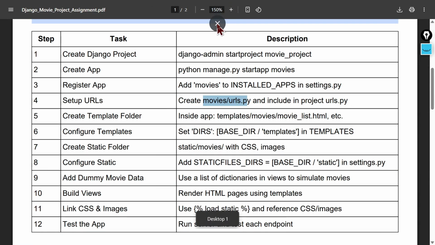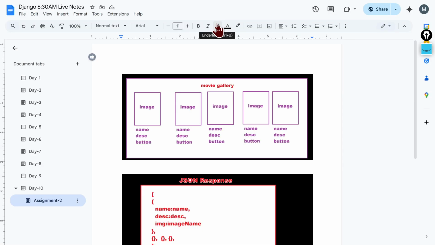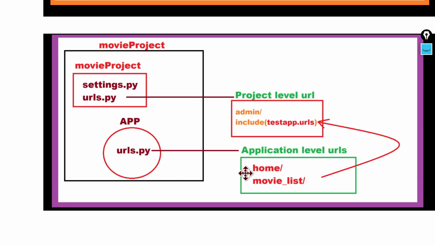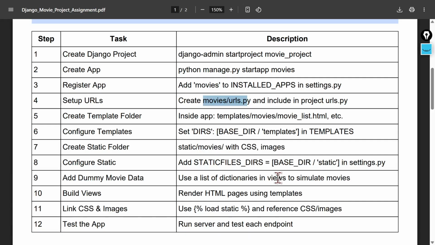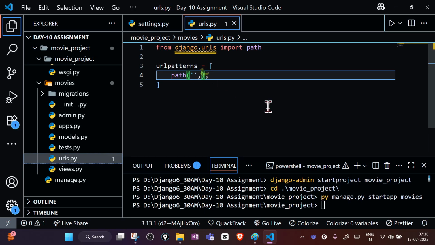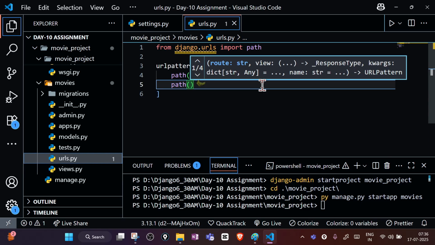I've already shown you guys what the application level URL and project level URL are. So this is the application level, and we are working on the application level URL. All right. So what we have to do is create endpoints here. If you are not writing anything here, it means this is the default page, the index page, or the home page. Second, we have to create movies.